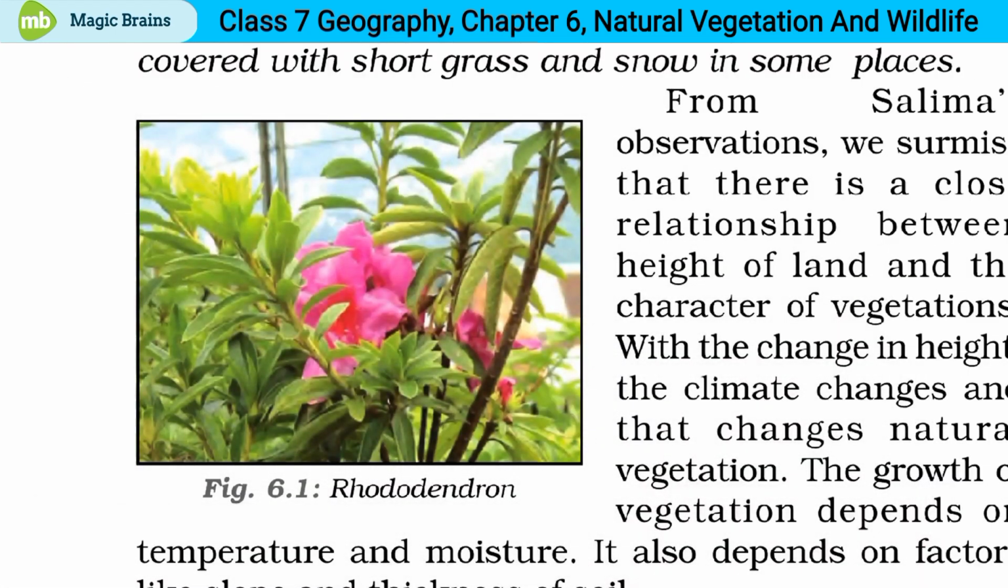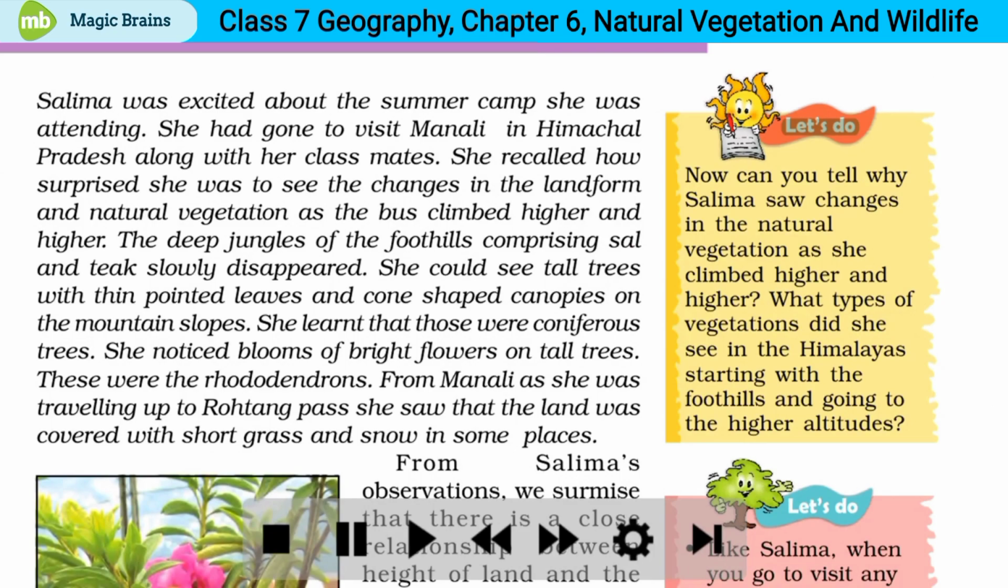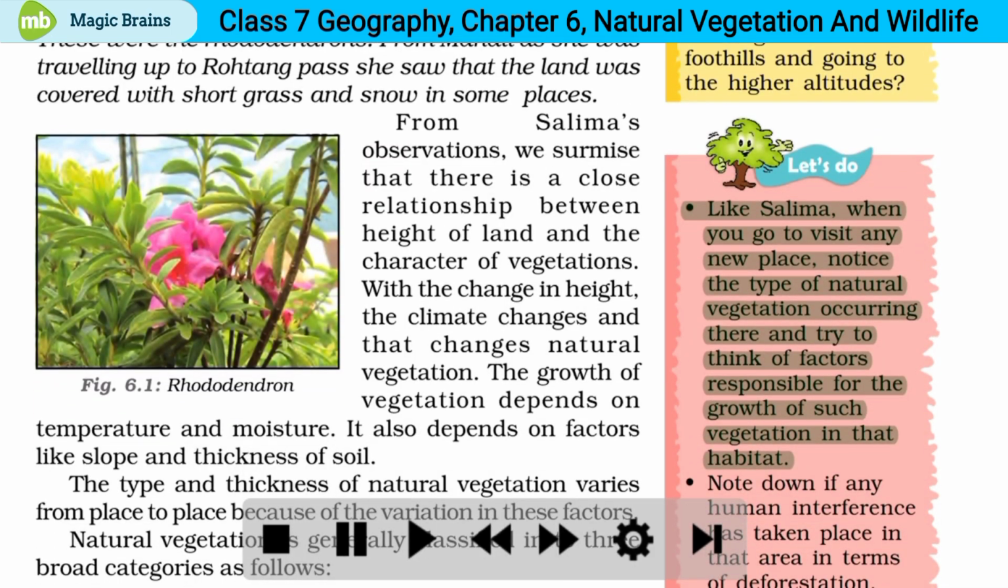On the page we have a picture of rhododendron flower, and on the right side there's a column with two activities titled Let's Do. Now, can you tell why Salima saw changes in the natural vegetation as she climbed higher and higher? What types of vegetation did she see in the Himalayas, starting with the foothills and going to the higher altitudes?